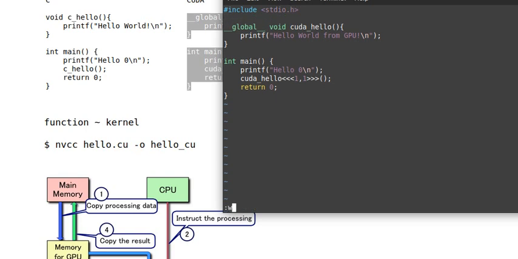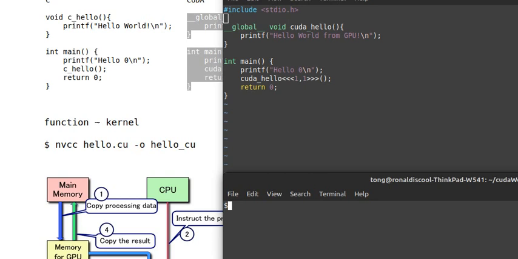So we save this, and to compile it, we use this command, nvcc, hello.cu, the source code, and the output. Suppose we call it hello_cu. It compiles, and then we execute this. Now you can see that the message hello 0 is printed, but the message from the kernel is not printed.